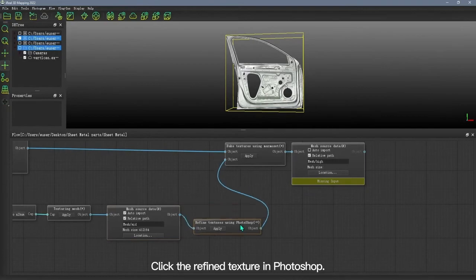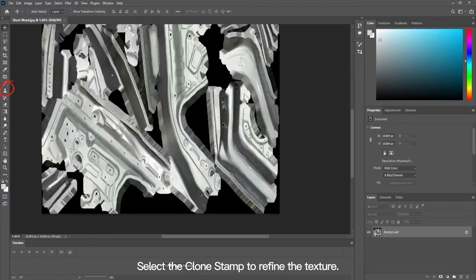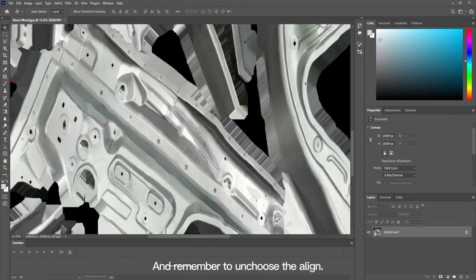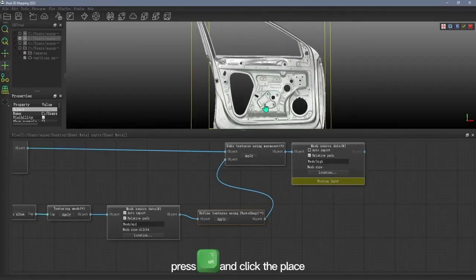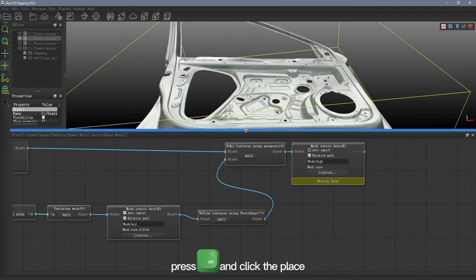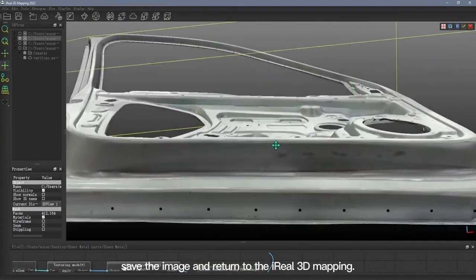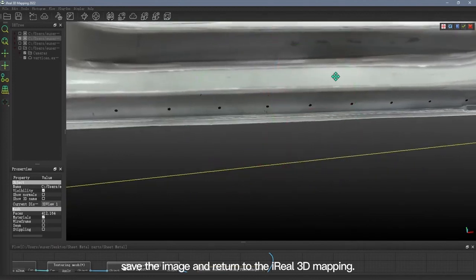Click the Refine Texture in Photoshop. Select the clone stamp to refine the texture and remember to unchoose the Align. Press Alt and click the place where the model needs to be refined. Save the image and return to the iREAL 3D mapping.